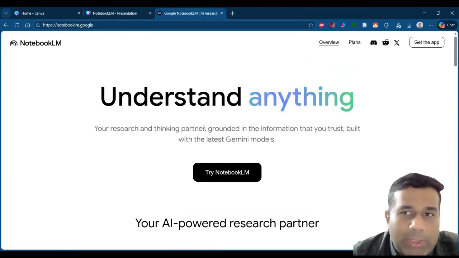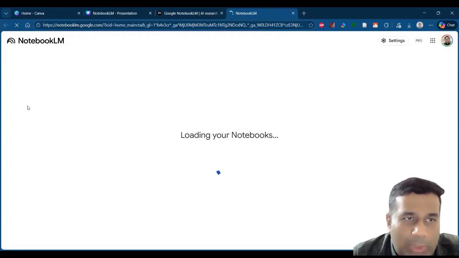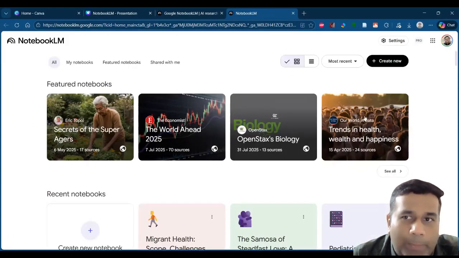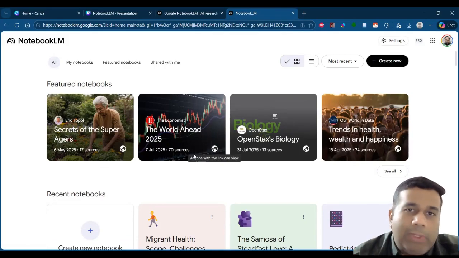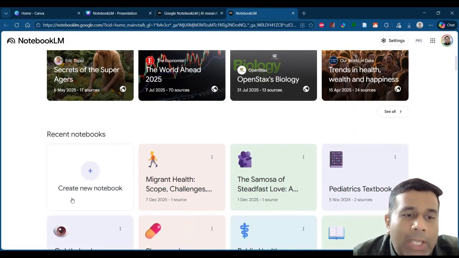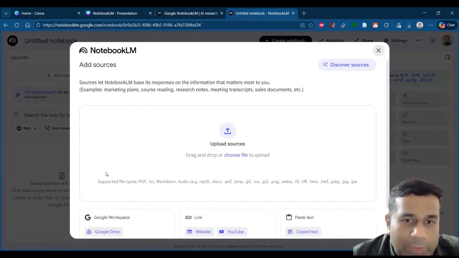Okay, so this is the homepage of NotebookLM. As you can see, I'm clicking on the Try NotebookLM option. So I'll be taken to my own homepage, and you can see I'm already logged into NotebookLM. If you are trying for the first time, they will ask you to log in with your email ID, and here I'm clicking on the Create New Notebook option. Okay. Now I was taken to this particular page.